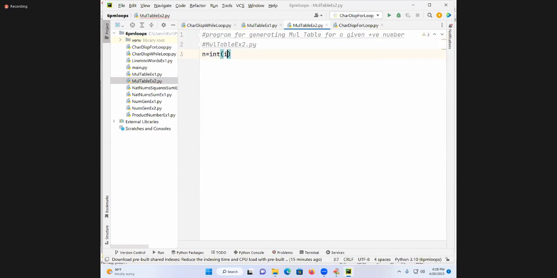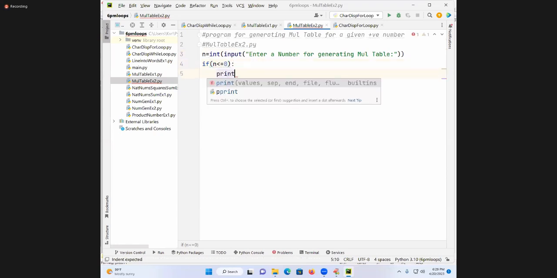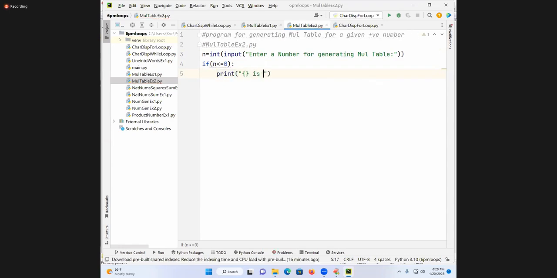What is this now? You already practiced now. Enter a number for generating what? Multiplication table. Done. N got it. That number should not be less than or equal to 0. What should I do now? Print, I should say, is invalid input. Dot format of N.